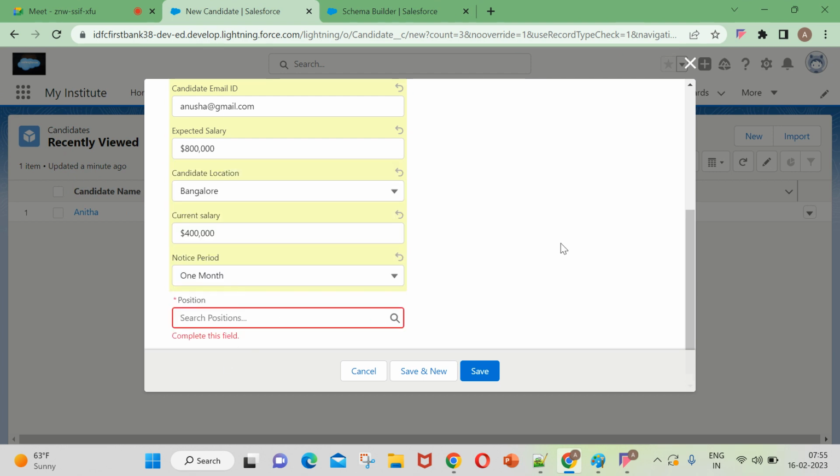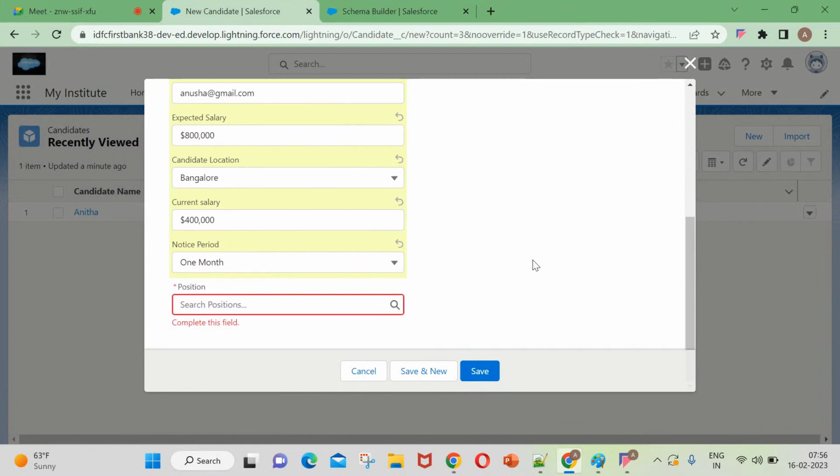See, once you're done with this information, can you see here, position? You can easily identify this is a relationship field. How will you identify it? Can you see the search symbol inside a box? If the search symbol is inside a box, then you can easily identify this is a relationship field. We have created one relationship field in the candidate object. That relationship field is position, which means it will give the connection between the position object and this candidate object.